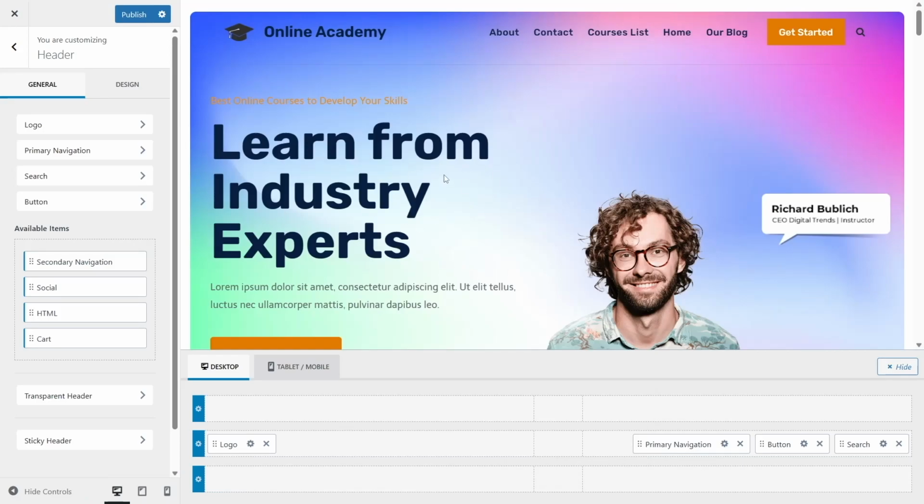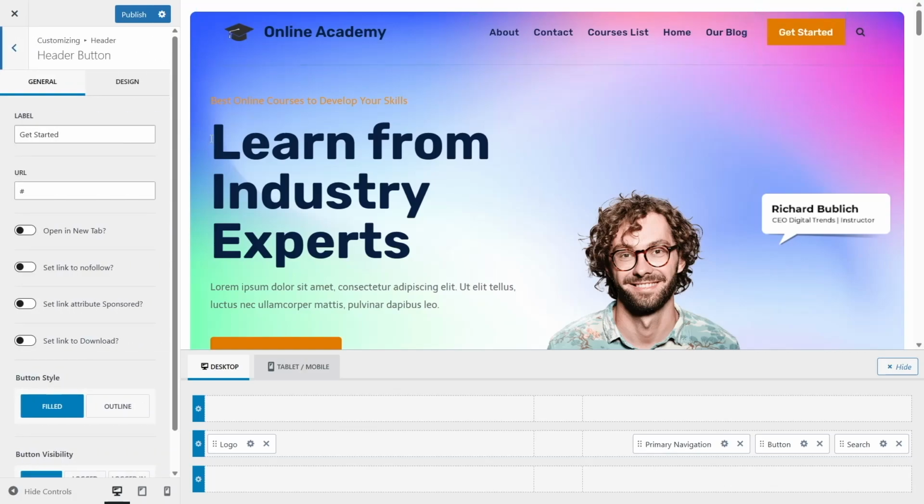So we will be using our buttons to redirect the user to another link or another page. So what can you do to customize this button and add some URL or link to another page? You can simply hover over this button and then click on this pencil icon. And on the left side, you're going to see it has taken you to the header button customization menu.